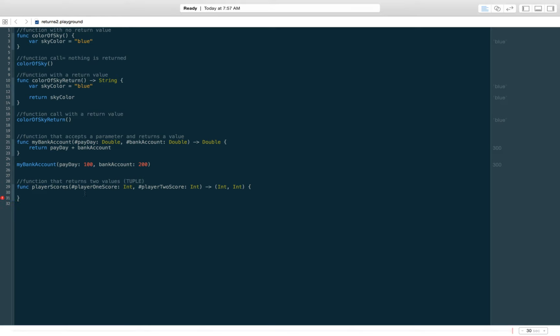Okay, so now inside our function, here's where we got to decide what do we want this function to do. Okay, so the goal is we want to take the player 1 score that gets entered in here, and we want to take that, add that to their baseline score, so 0.